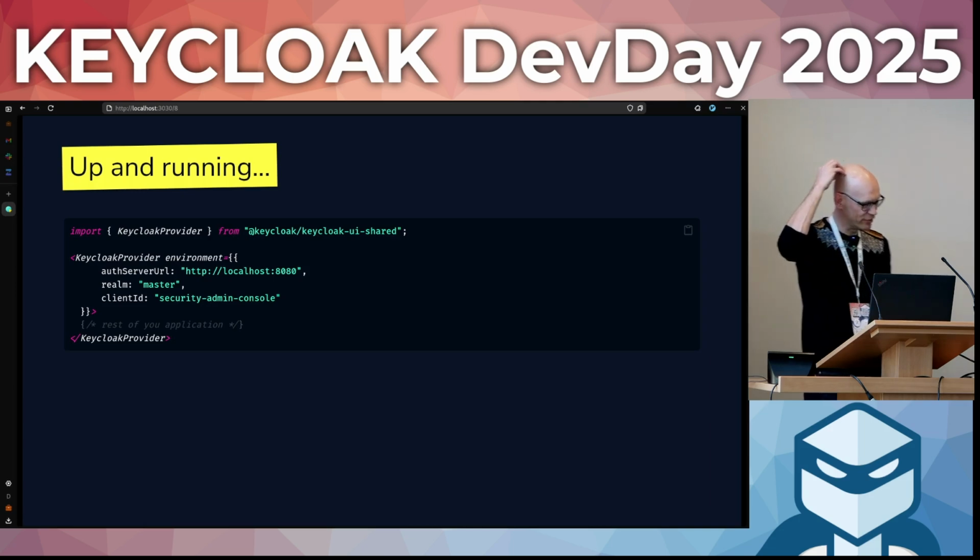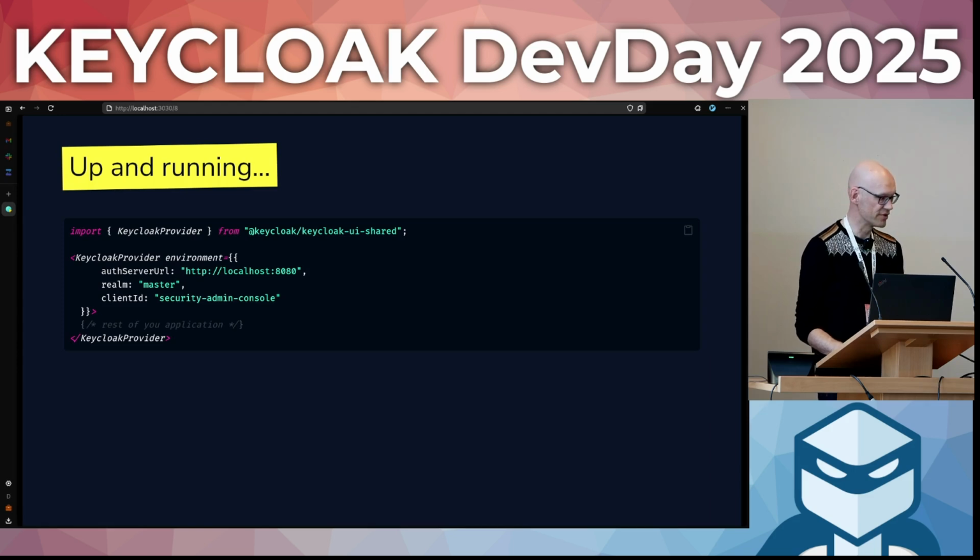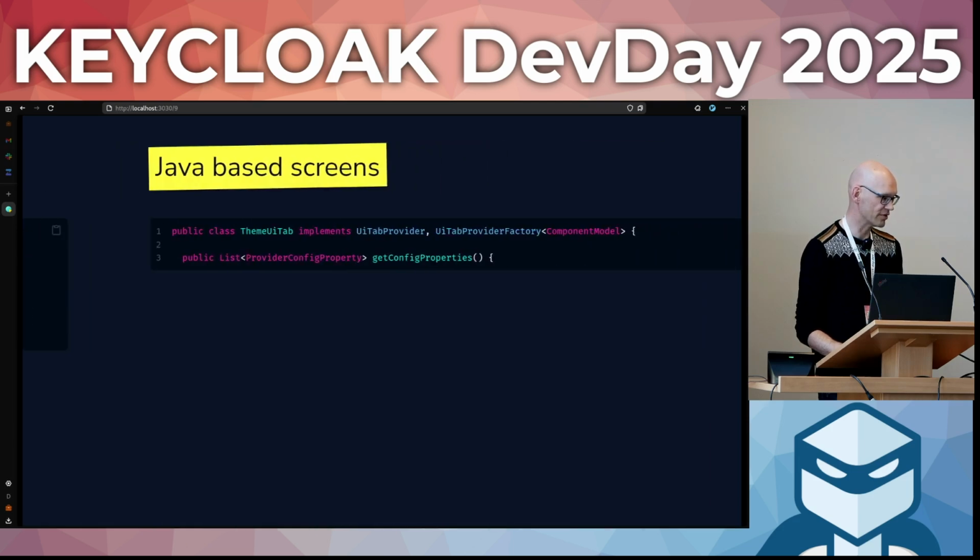And then to get it up and running in your own application, you can simply do this. You have this Keycloak provider. If you're using React, obviously, that's based on React. It's something that we might change in the future, but for now, it's just React. And then you add this Keycloak provider around the rest of your application, and then you just have a client ID, and that's it. Then you can use all the components in there. But I'll give more examples about that.